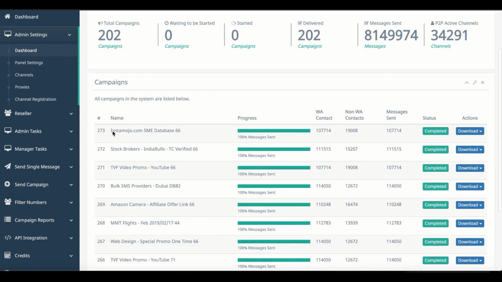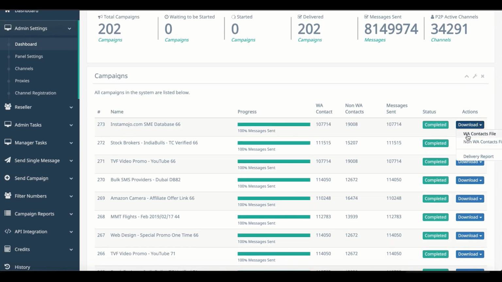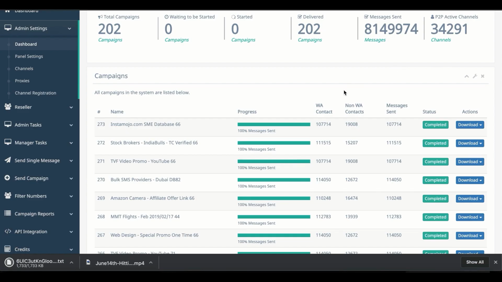And you can see that you have all the reports available for download, and similarly you would be able to download the WhatsApp and non-WhatsApp contact here. So whenever someone runs a campaign, you see the campaigns here and then you approve it from this side itself.